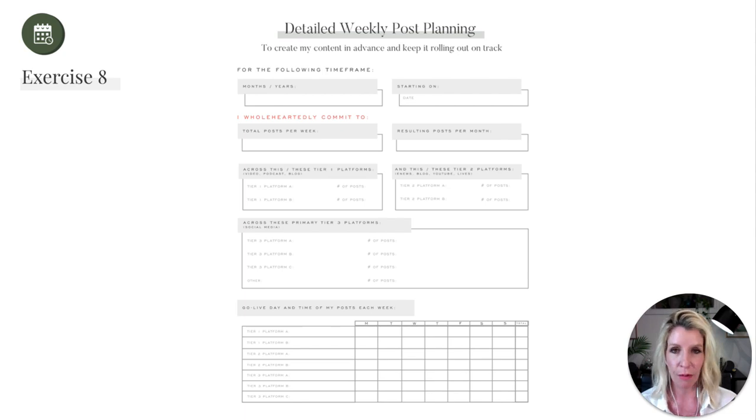So let's say 3 months. Let's commit to the next quarter. Starting on Monday or September 1st or whatever it is, you commit to how many posts per week. And this is, again, across which platforms. So that's the third row there. Across these tier 1 platforms. So tier 1, platform A, YouTube. Number of posts, 1 per week. Tier 1 platform B, Instagram Live. Number of posts per week, 1.